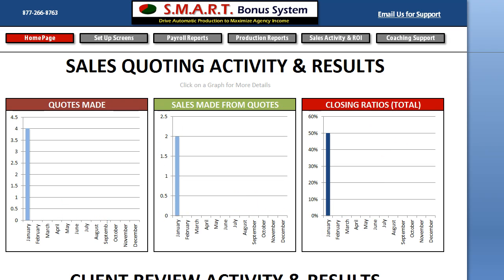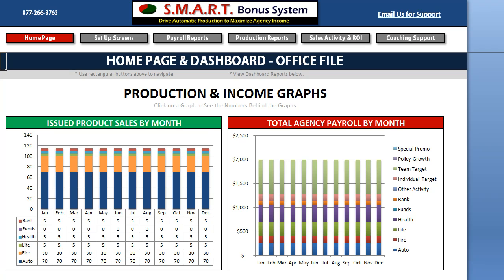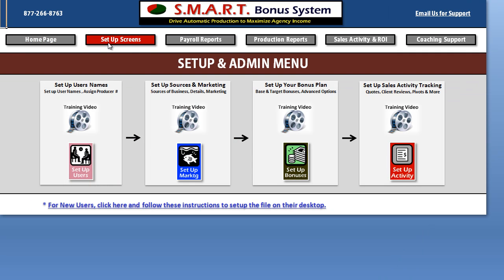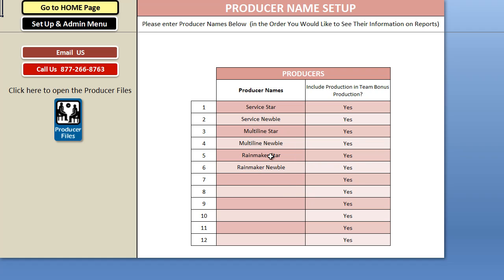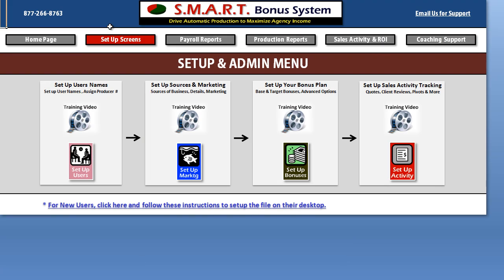If your team members are tracking their sales quoting activity and results, we can see their level of quotes, sales being made, and their closing ratios. And each of these has a report behind them, but just to kind of give you an overview of what's going on there. If we look at the setup screens, we can set up team members just by typing in their names, and that will go ahead and set them up. And we have some other admin options for them there.